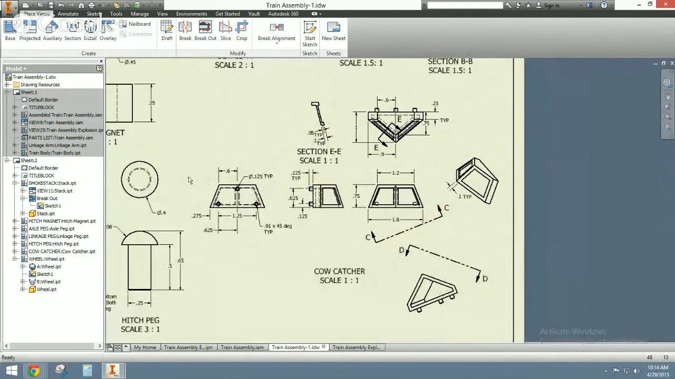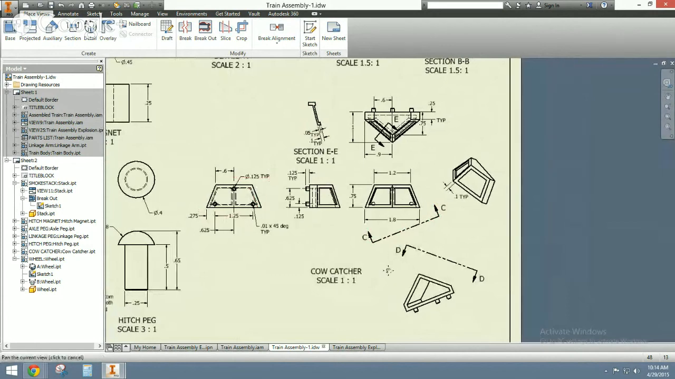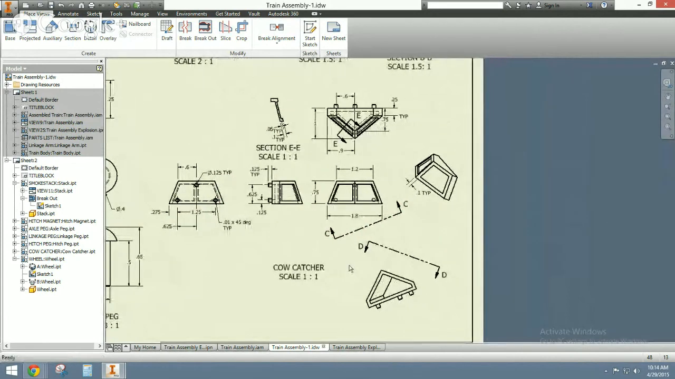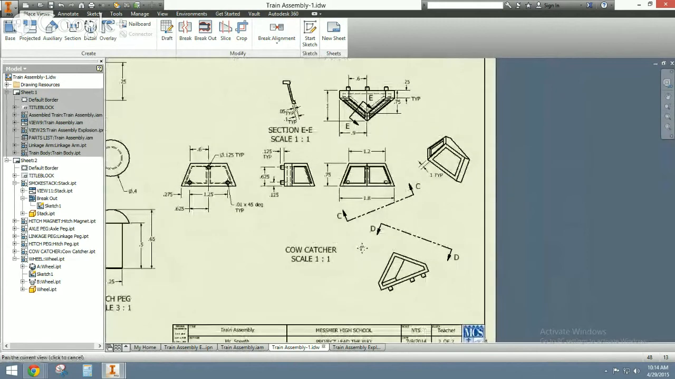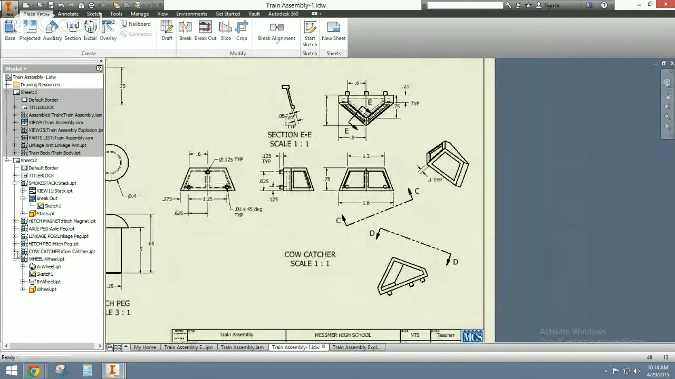A number of different ways that we can do this. Honestly, if we don't get the cow catcher done, I'm okay not doing that. So here's just an example of what I did. If we hover over to my cow catcher, you'll notice lots of different views that I put on there. I put an auxiliary view on right here and right here that I could dimension off of.